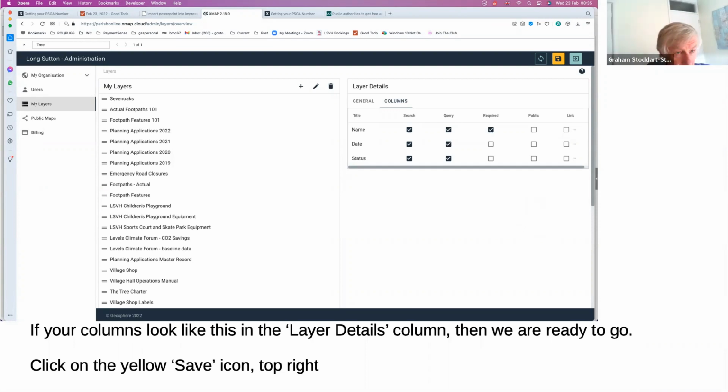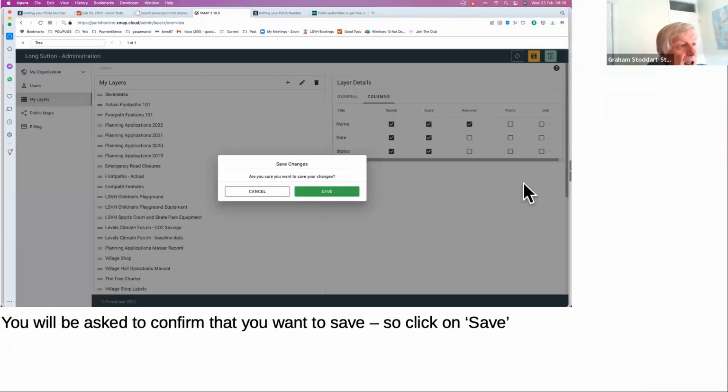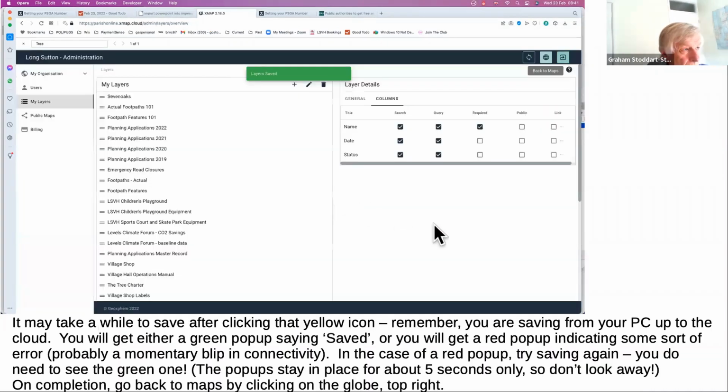And you'll notice that in the top right-hand corner is now a bright yellow icon for save. And you can click on the bright yellow icon, and it will ask you if you really, really, really mean to make these saves. And you say, yes, please. So you click on the green save. And you should just briefly get a green label that flashes up and says layers saved, and then it disappears again. If it comes up with anything else, it'll be red.